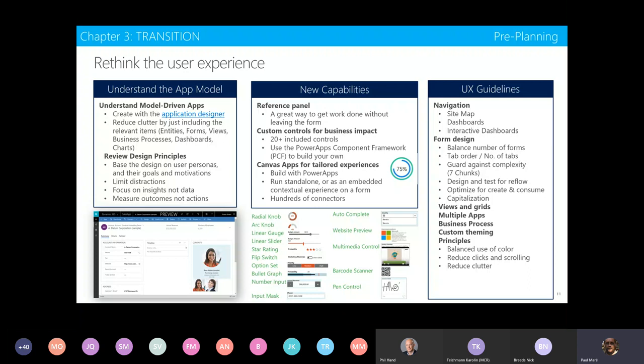We have a bunch of custom controls now that you can use to make your form look even more sexy and easier to use and have even more positive business impact as you roll it out to the users. On the bottom of the slide, I've given you some of the components that pre-exist that you can just add to a form.